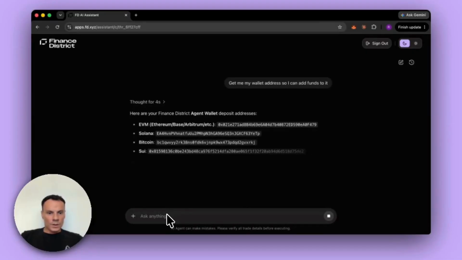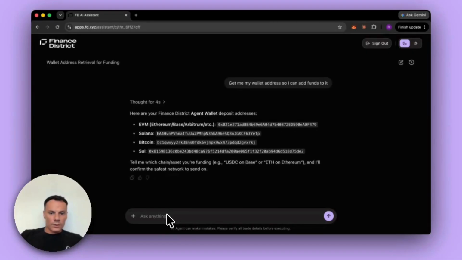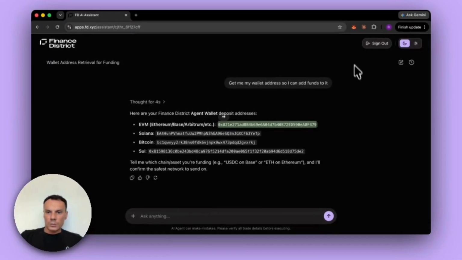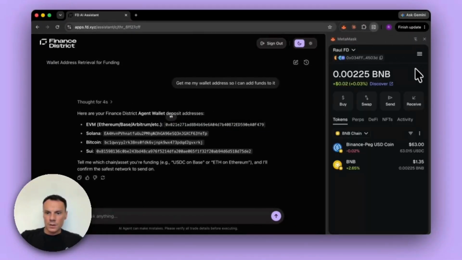There we go. We have all of our 4 wallet addresses. We just need the EVM one, the one for BSC chain. And I'm going to open my MetaMask. As you can see, I already hold USDC and some BNB for gas. It will be the same case for your agent wallet.